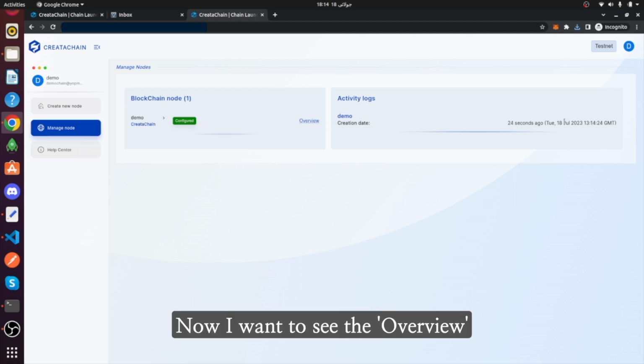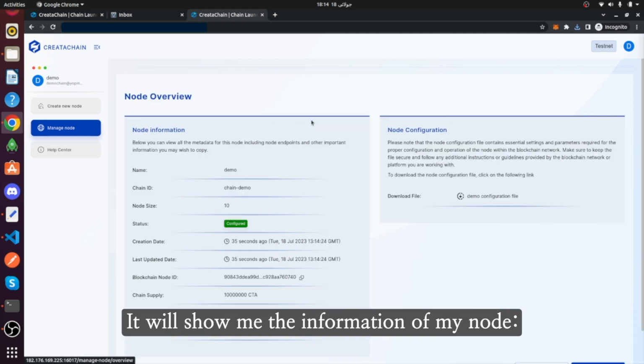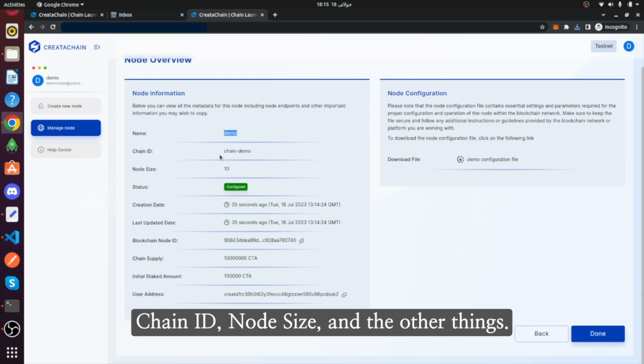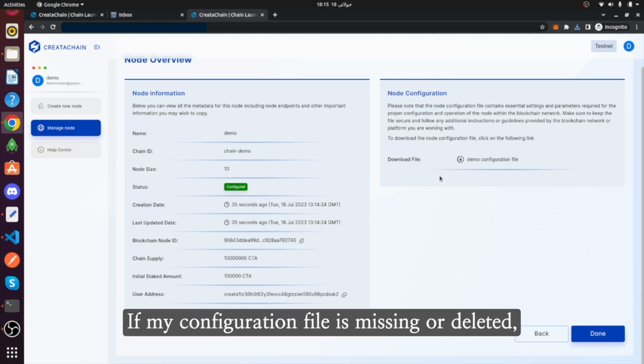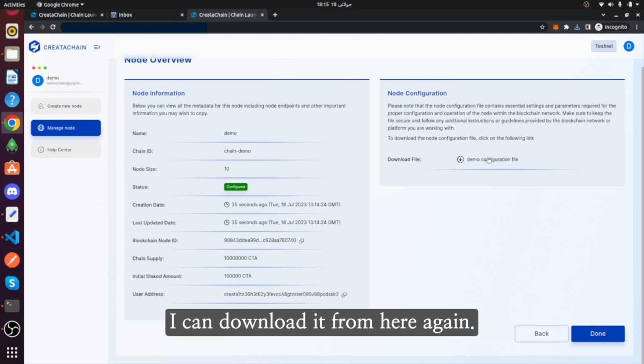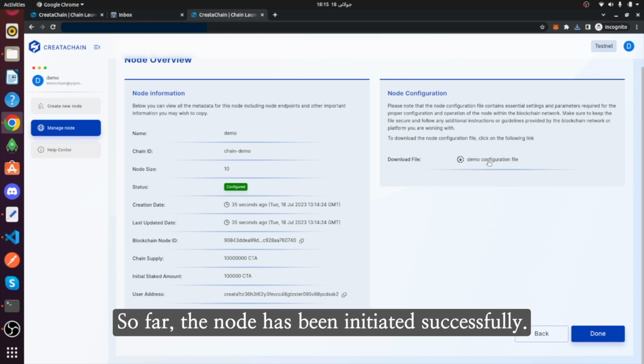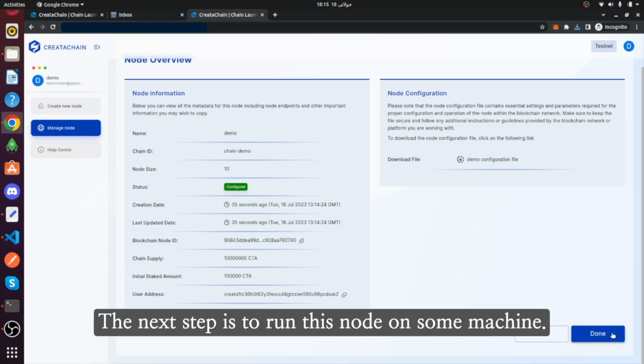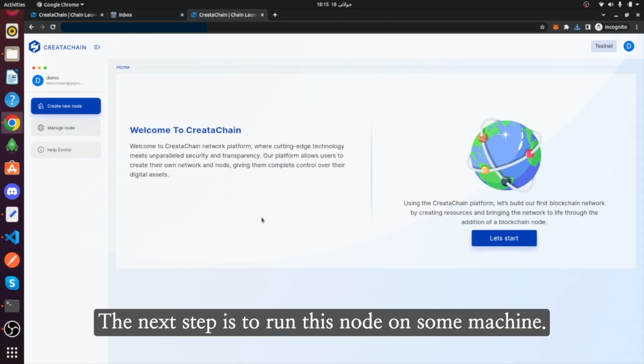Now, I want to see the overview. It'll show me the information of my node, name, chain ID, node size, and other things. If my configuration file is missing or deleted, I can download it from here again. So far, the node has been initiated successfully. The next step is to run this node on some machine.